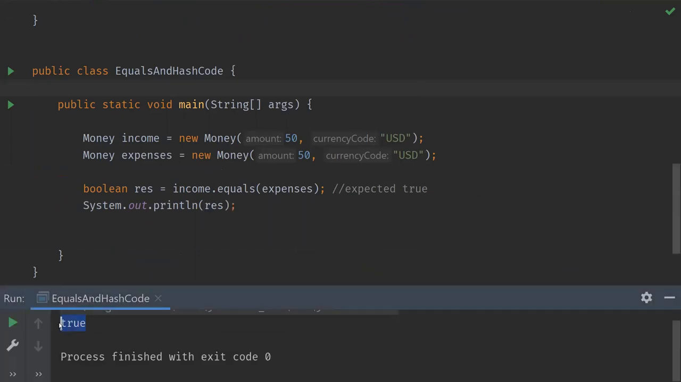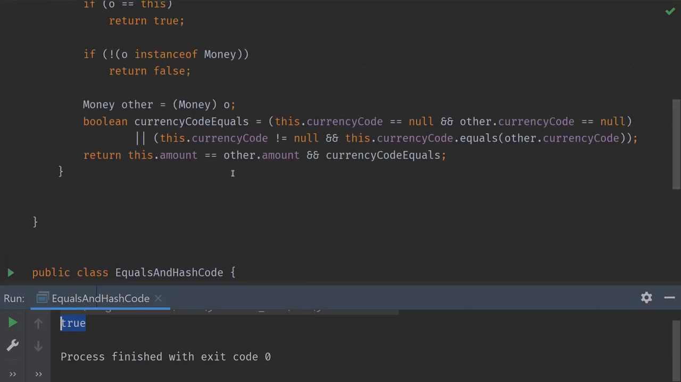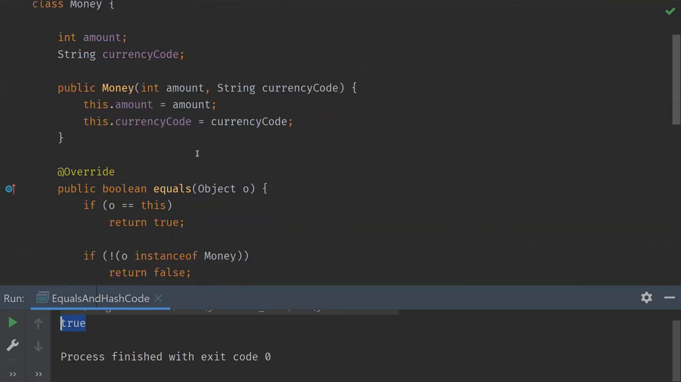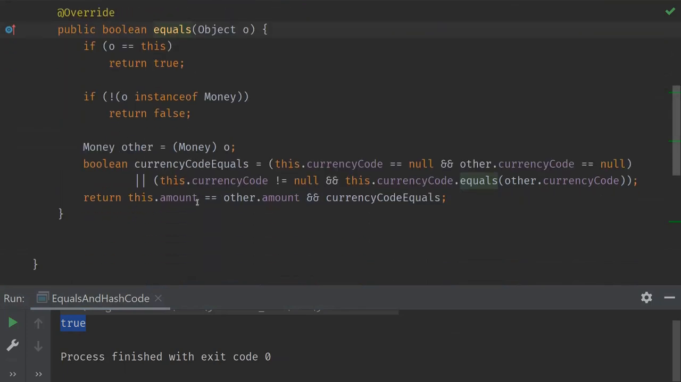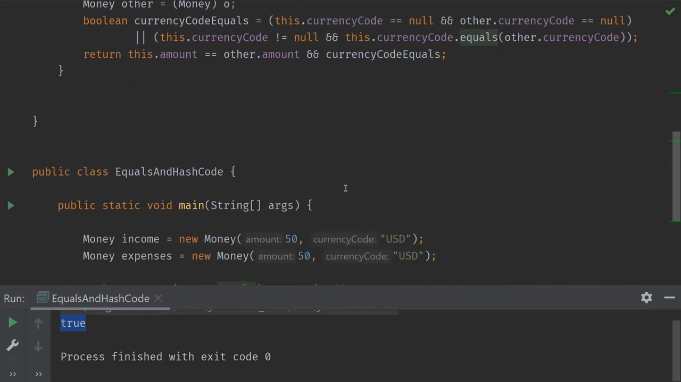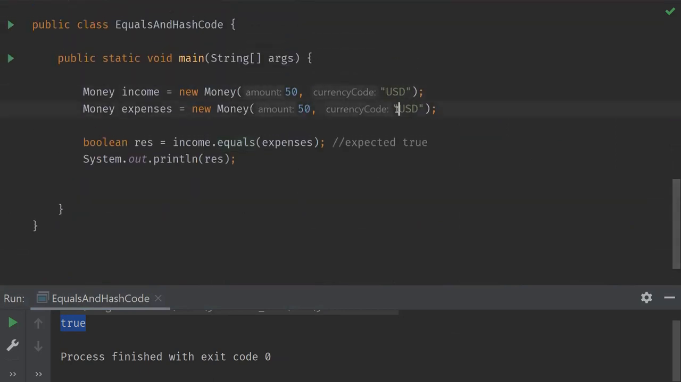And this time, you can see it returns true. So it is beyond the object identity now. The default implementation only compares the object identity, but we gave more meaning to the equals method by overriding it. You can see it here, right? That's the reason it is verifying the values of the properties. As both are the same, it is returning true, right?